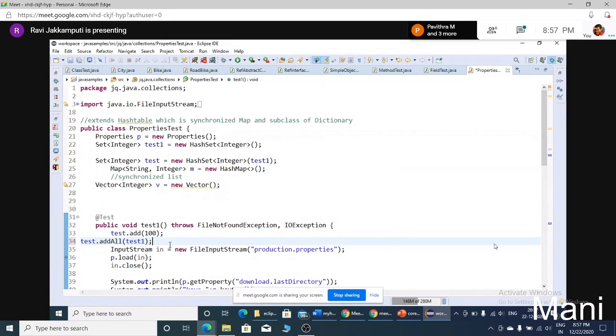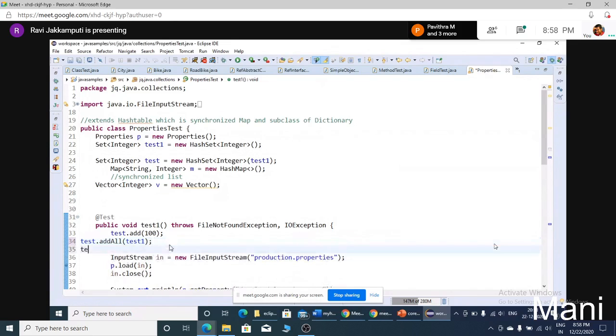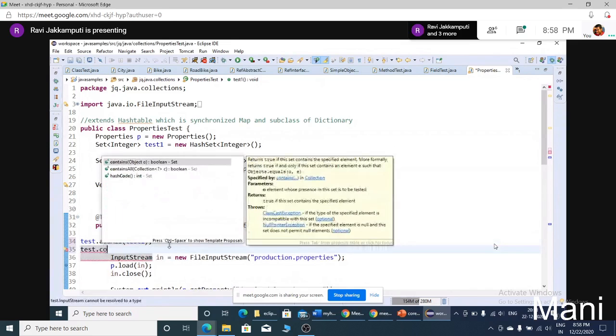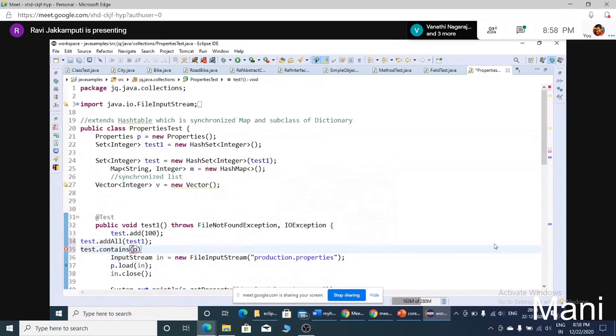Now we have added many elements to a collection. Now we want to check whether a particular element is present in the collection or not. What is the method? Sir, contains, sir. Yes. This is also a common method for all the collections. We check using the contains method.